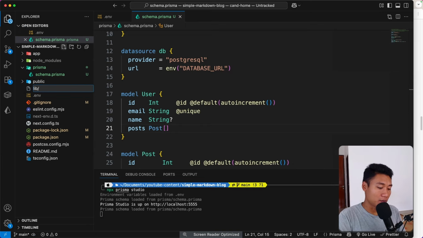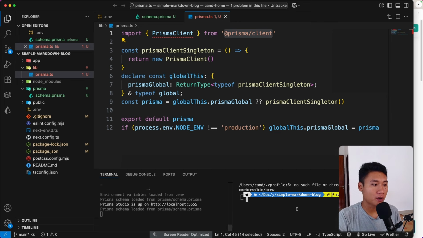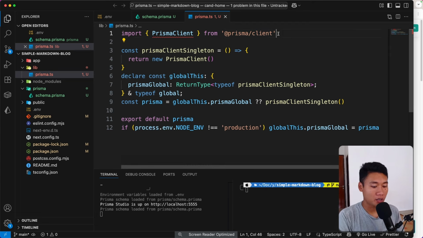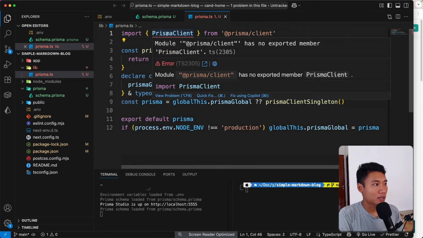So anyway, we haven't installed the Prisma client yet. Let's install this package right here. I'm going to copy the name of the package and open another terminal in here. And we can say npm install @prisma/client. After it's done, let's take a look in here. We still get the same error.